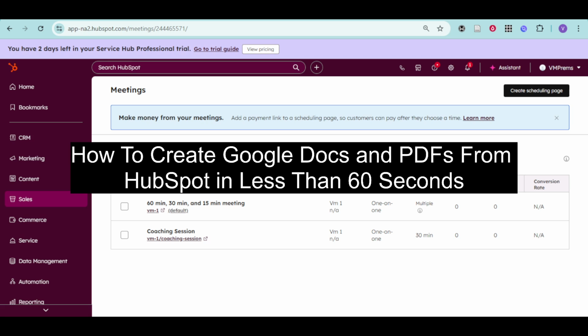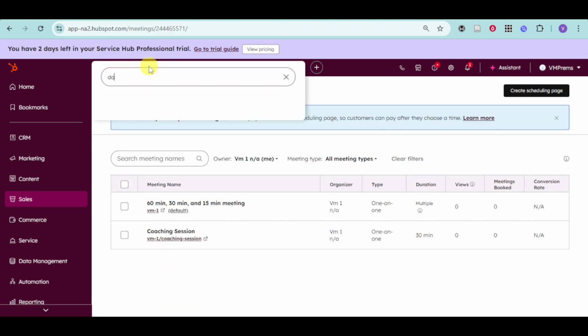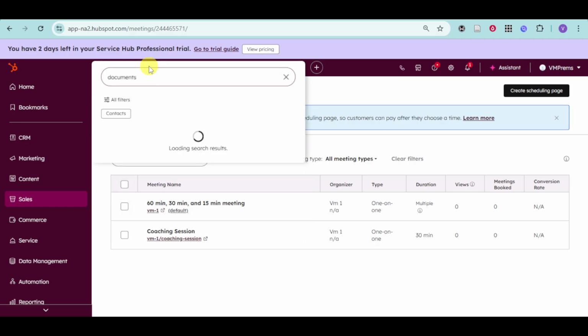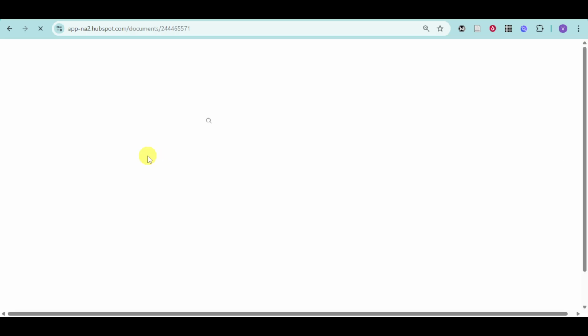In this video, I'm going to teach you how to create Google Docs and PDFs from HubSpot in less than 60 seconds. In order to do that, you first need to head over right here into your Documents or Quotes tool. So click onto the search bar and search right here for Documents. And after that, you can see it right here and click onto this right there in order to open it.